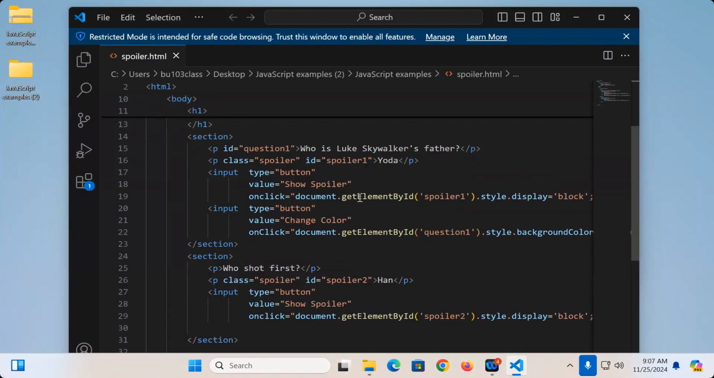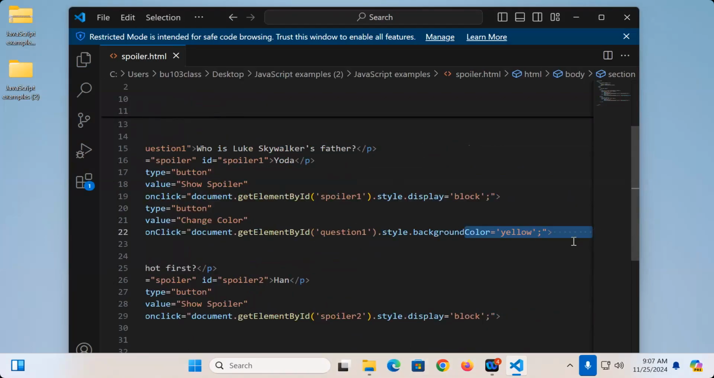We certainly could add a button to hide it again. And we have this to change the color. And we change the color by, again, finding the ID of the thing that we want to change, changing its style, and changing its background color to a different color.